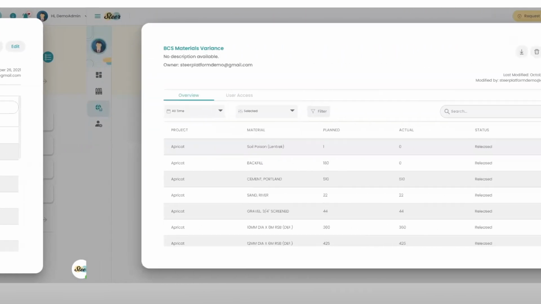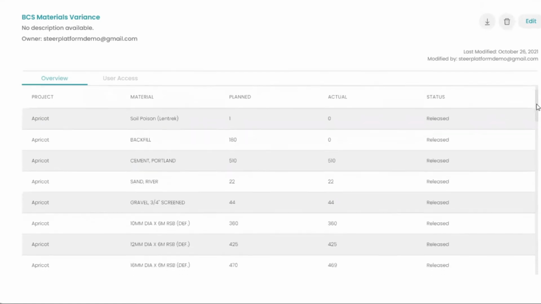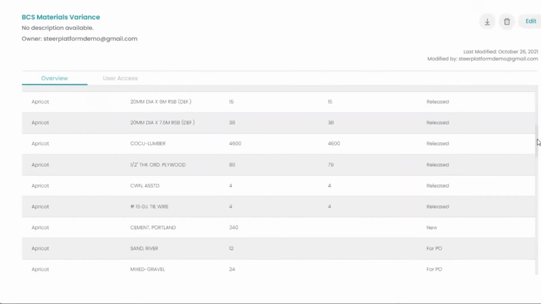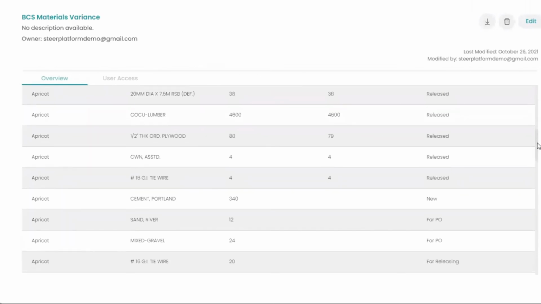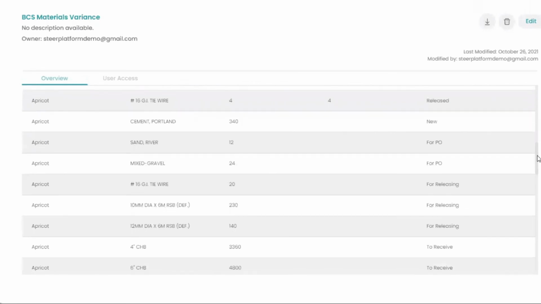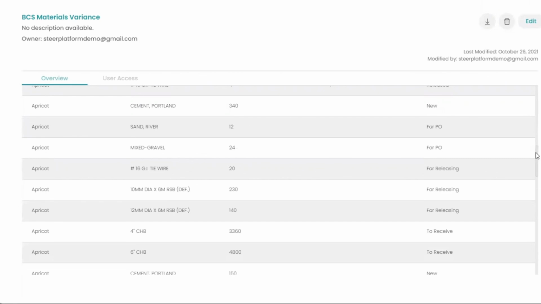Materials Variance Report. Finally, this report provides you with the information of the actual materials that have been used versus the materials planned or budgeted for. This information will allow you to see if you have overspent or under-budgeted on the materials of the project. This report can help you forecast for the next project, allowing for tighter control over your costs and estimates.